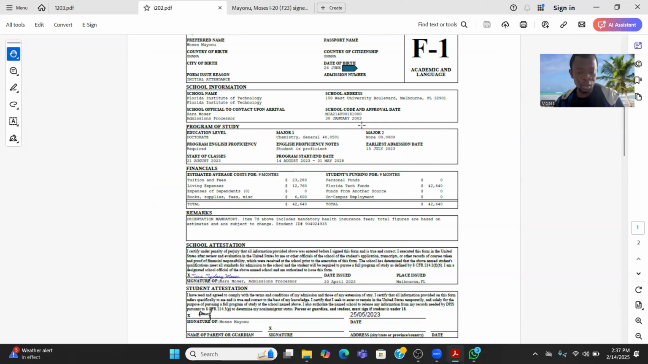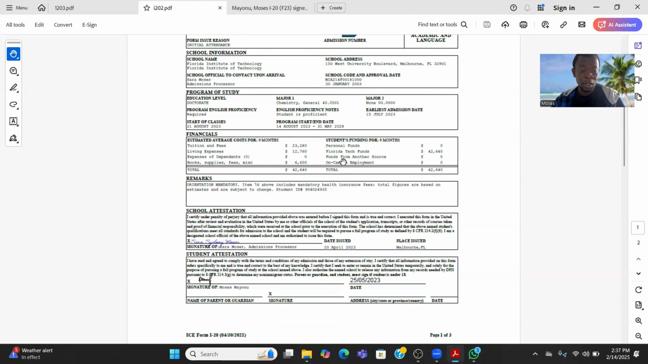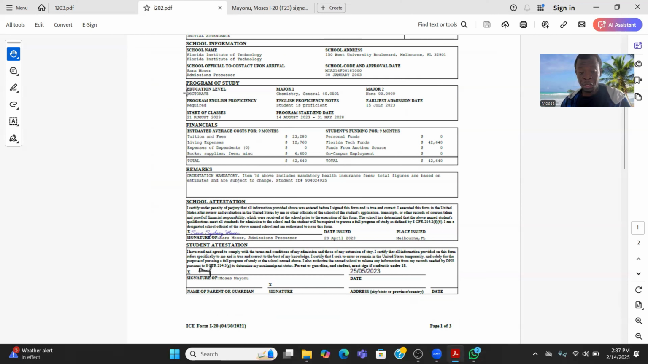And then there's additional information. This one you may not need to have. Then program of study, educational level: doctorate, my major, chemistry. If you have a second major, but mostly the second major is for undergrad or whatever. English proficiency required: student is English proficient. Earliest date of admission, you should have it.